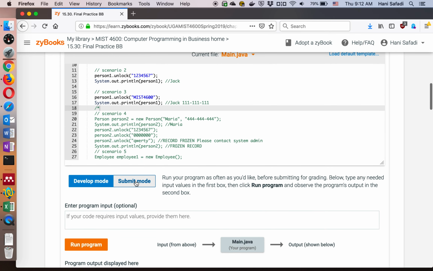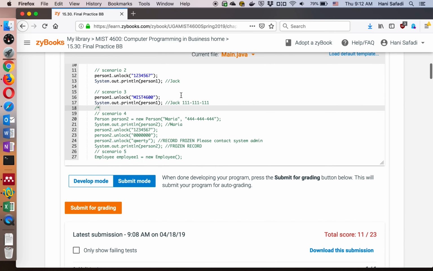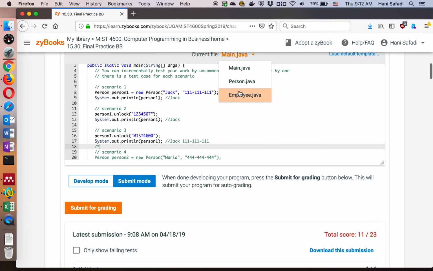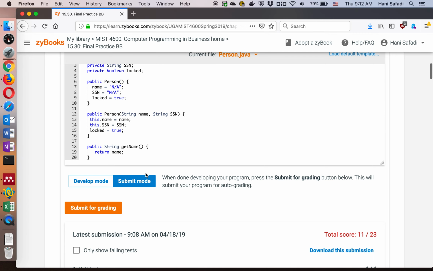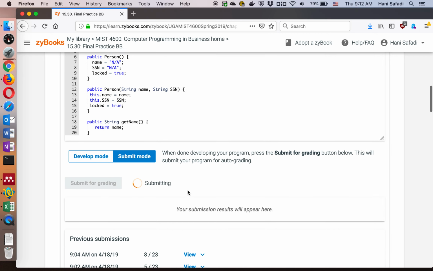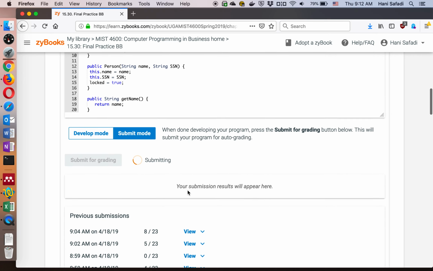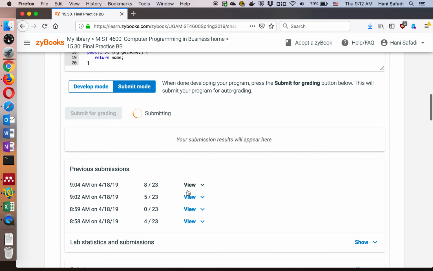And we can submit now. We can submit the code. Go to person, go to person again, and submit the code. And hopefully we'll get more points added to the grade.